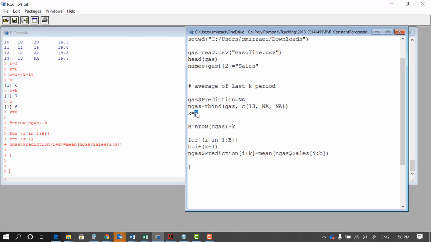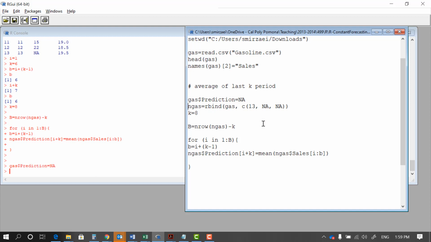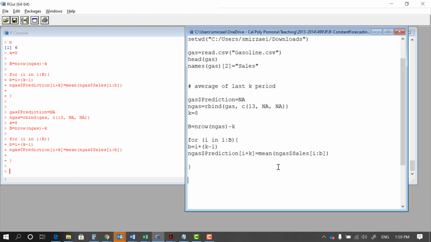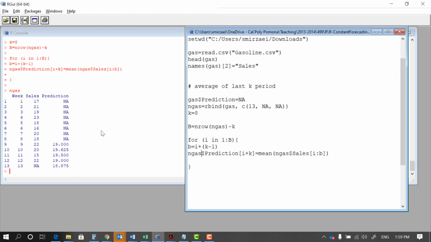So now let's go ahead and execute this for 8, but before we do that, we have to make sure that we revise our data set to NAs and execute for k equal to 8, and then I'm going to go ahead and run everything else. If I look at the NGAS data set, you see it starts from the 9th period. Basically, it's adding up the first 8.